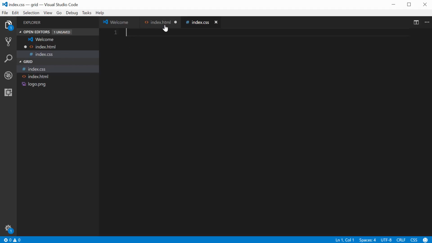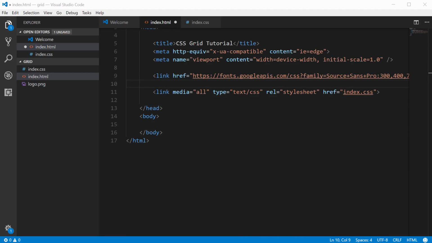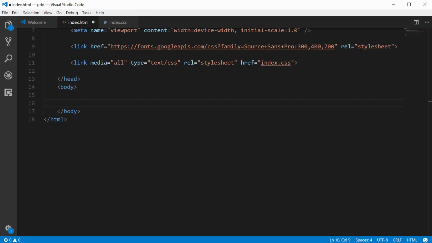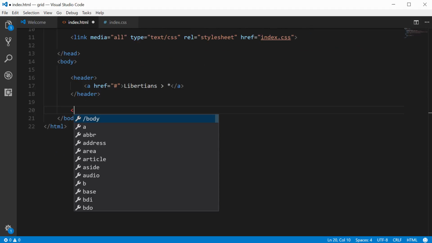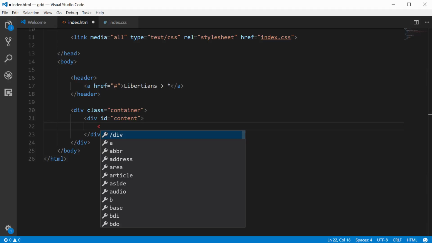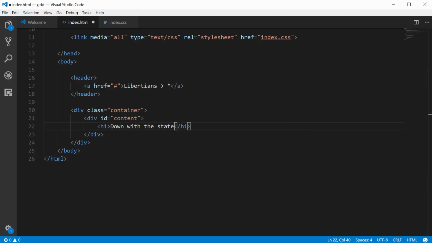All right, so here it is. These are our three files. So let's go ahead and start defining the actual HTML. We're going to work here in the body tags, and hit Control B to get rid of that sidebar. Coming up here, we're just going to put in a header element with a simple link. Ordinarily, you would probably have a navigation of some sort, but we're going to keep things quick and easy. And then also a div class of container and a div ID of content. And then we're going to do an H1 down with the state.